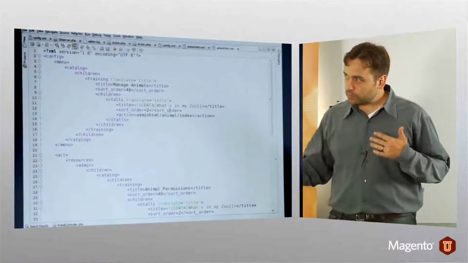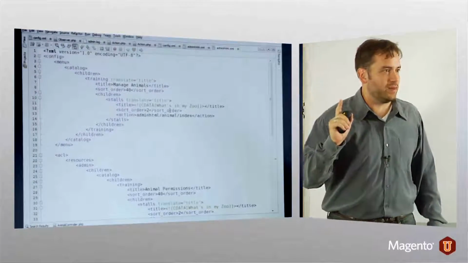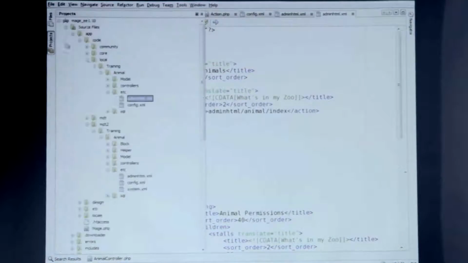I'm sorry, where did this get saved? This is adminhtml.xml under our module's etc folder.